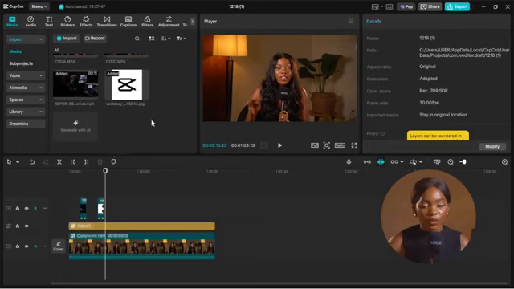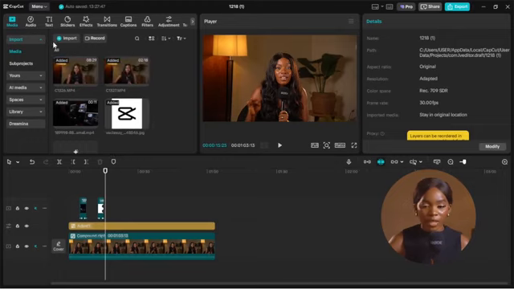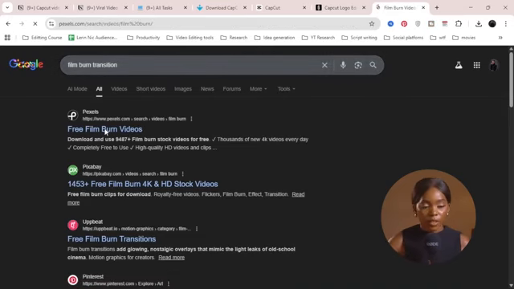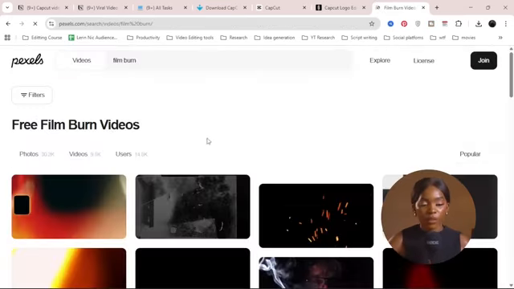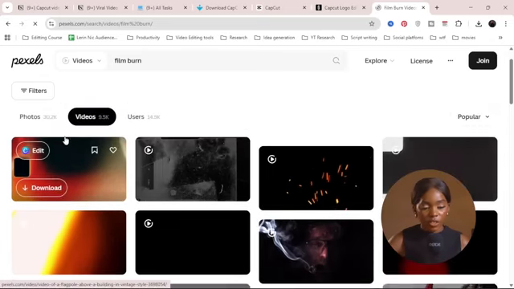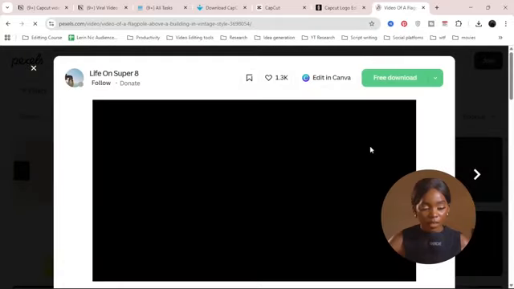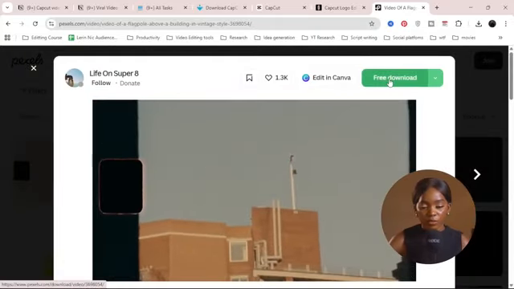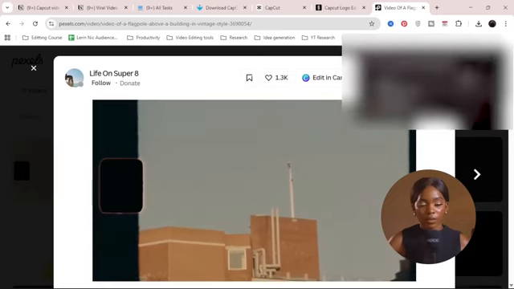I have a couple of overlays, but you can always download overlays. There is one called Film Burns, which I really love to use. Again, come to your Google and type Film Burns. You see right here, Film Burn transitions, and then you just click on one that's free and download any that you really like. This one right here looks good.